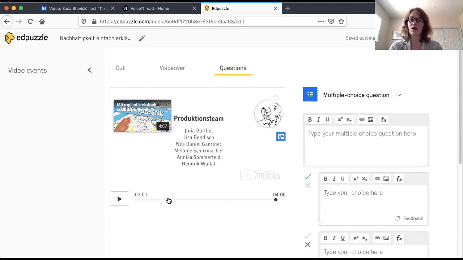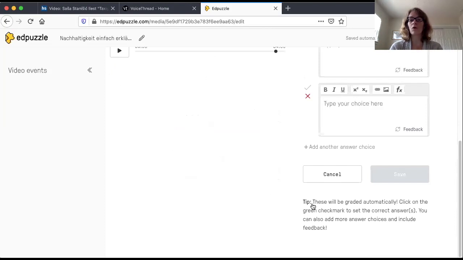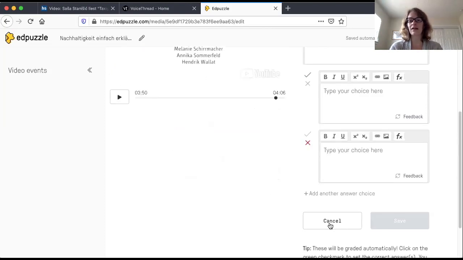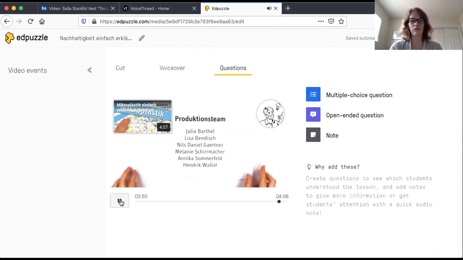And you could also upload your own lecture into Edpuzzle and do the same thing. So if you already did your narrated PowerPoint, you can upload it to here and then edit in the same way. Cut it. You probably don't want to do that because you already did it, you narrated it, but you can add questions, multiple choice questions, open-ended questions, and also notes to explain something further. For some reason, it just plays, so I'm sorry about that.